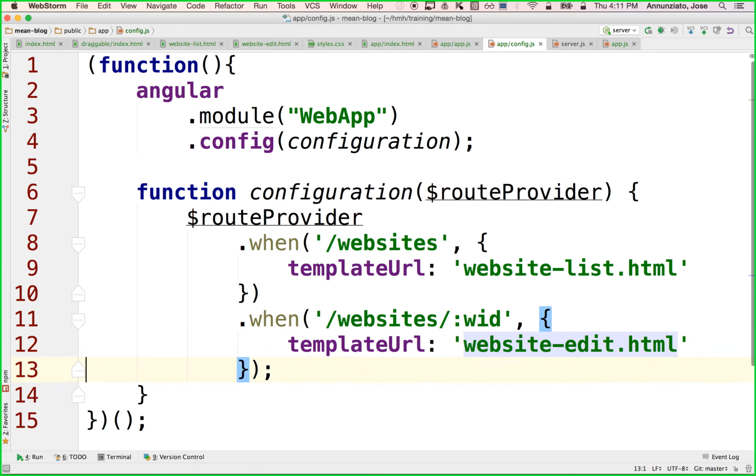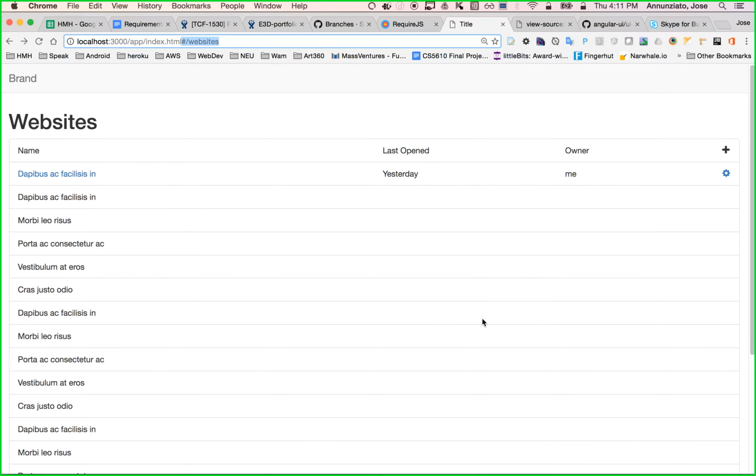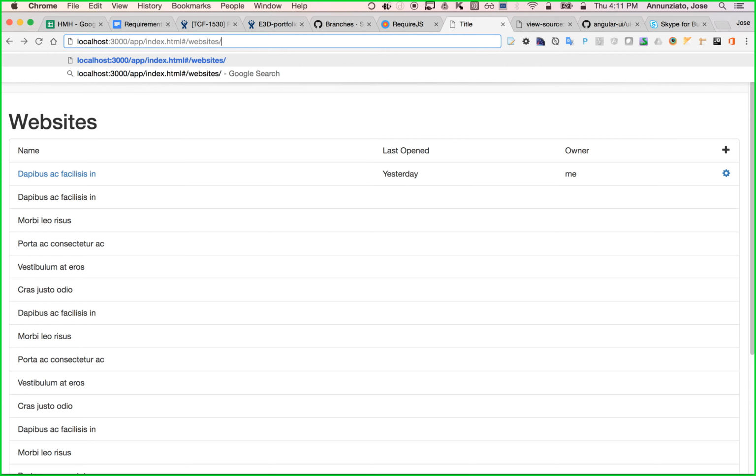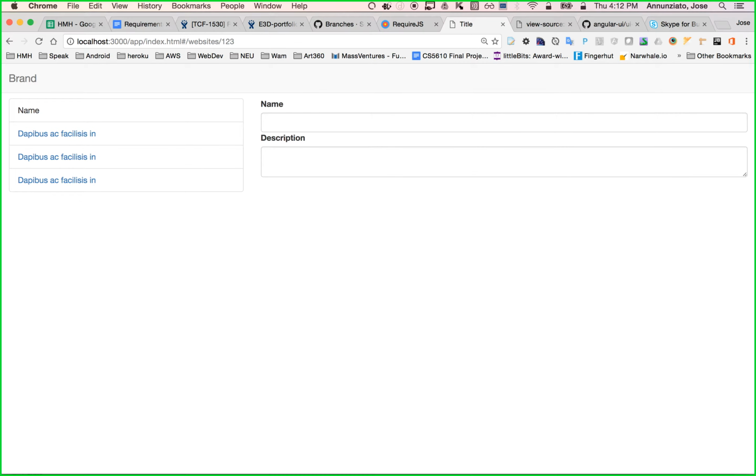Edit. Load it if you have a particular ID. So that, for instance, if I reload this and then say websites slash 123, notice that it loads that editor, right? It loads the editor with that ID.